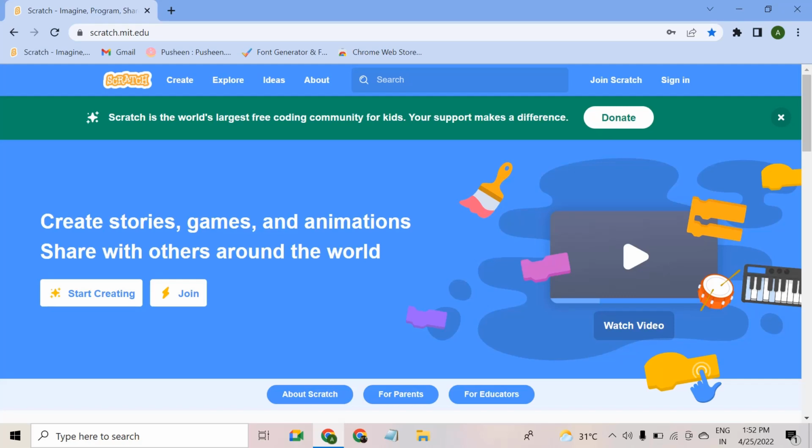In today's video, we'll be learning how we can make an account on Scratch. This is going to be easy and simple, so do follow on.